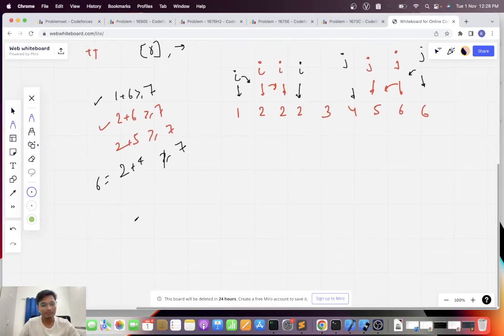So now we have to increase the sum of i plus j, so we have to move i and j such that we increase the sum. This is an increasing array. If we decrease j to j minus 1, that value will be less than or equal to 5, so that will not give me a higher result.